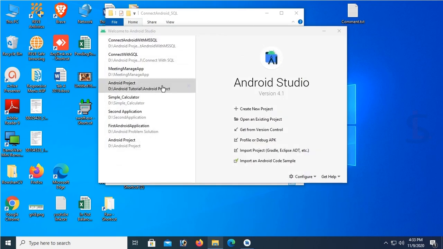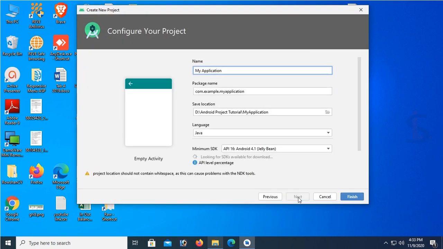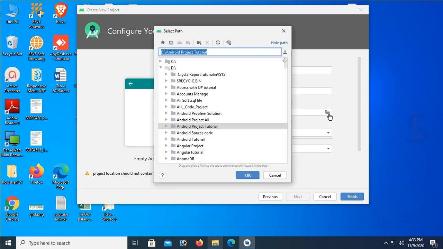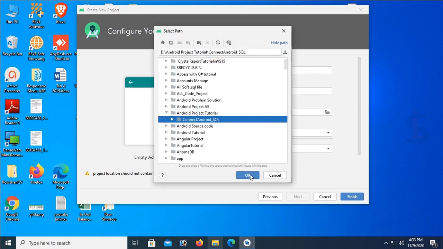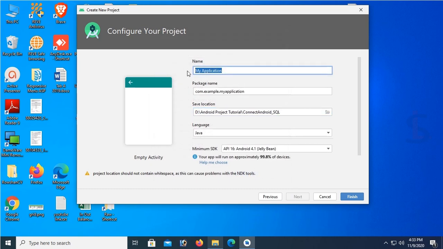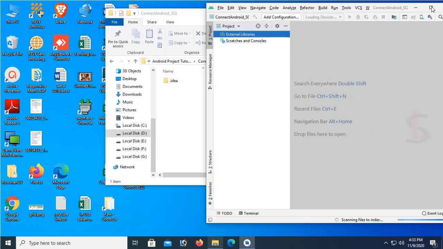Okay, click on new project, create new project, and select empty activity. Click on next. For save location, select the directory, and my folder name is connect_Android_SQL. Select and OK. Name the application. My application name is connect_Android_SQL. Okay, language Java. Click on finish. Yes. Now you can see in the directory the application is created, with the idea and Gradle files also.